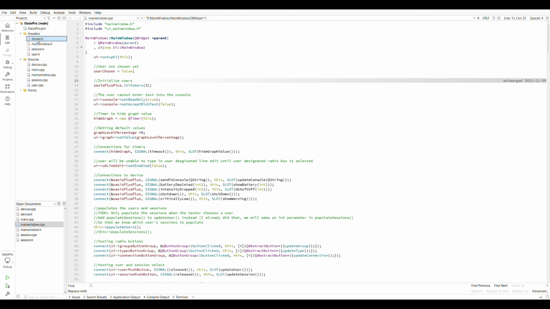I'll just give you a quick little overview of the code, at least the structure, so you can get an idea where to look if you're curious how something works. So the device, session, and user classes all work together to basically do the backend meat functionality of everything, where the main window class facilitates the connection between the GUI and the backend, as well as altering the GUI based off of the state of the backend.